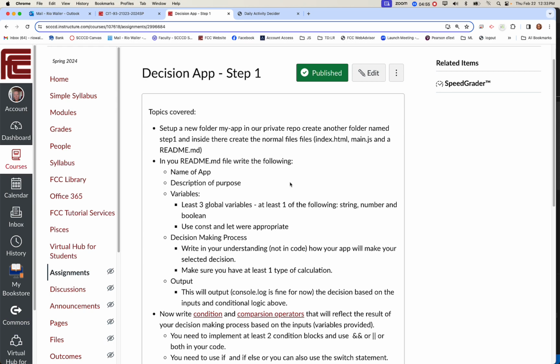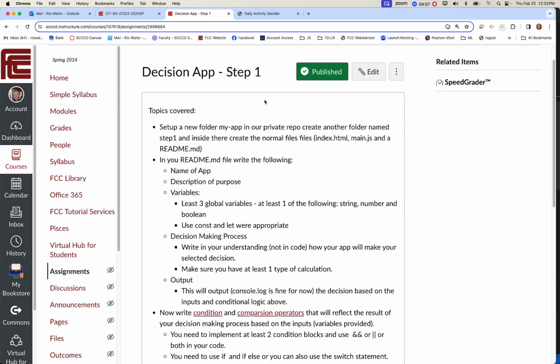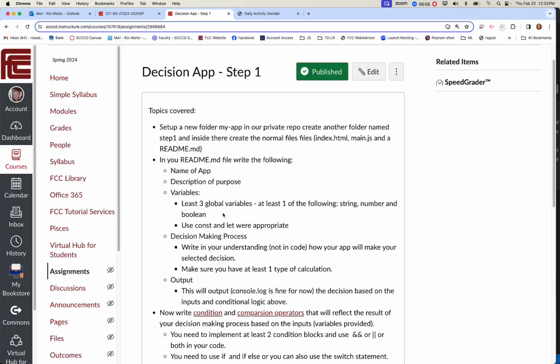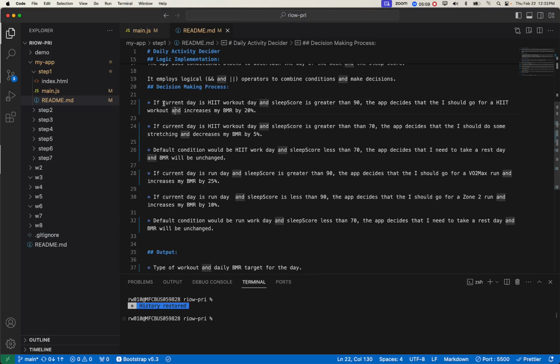So again, ask me if you have any questions there. So my app is going to ask that the if is a conditional statement. So when we get to this in a minute, just know the if is going to look for a condition. Now this is written in English, and then of course what you'll end up doing is in your main.js, you will write the logic for this, okay? The actual if statements themselves.